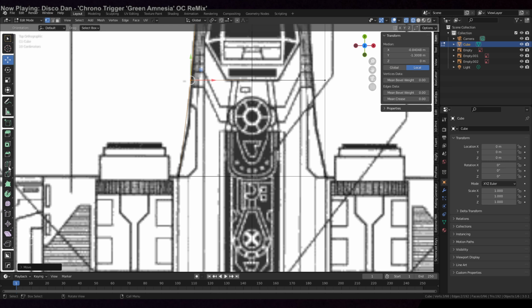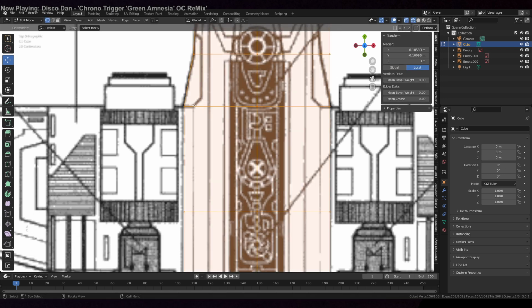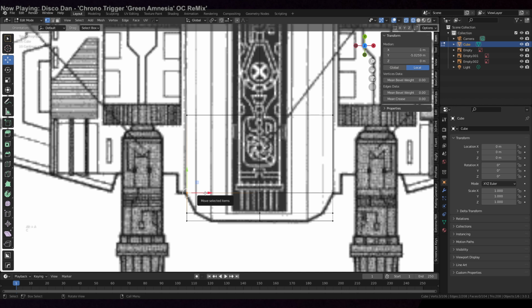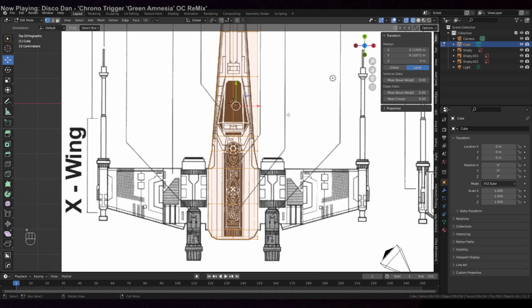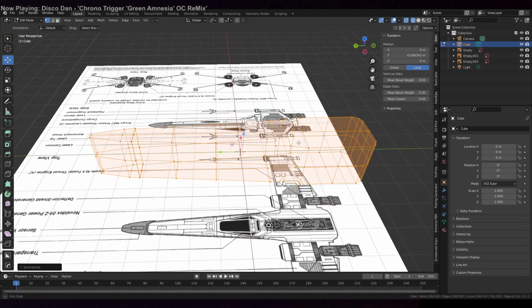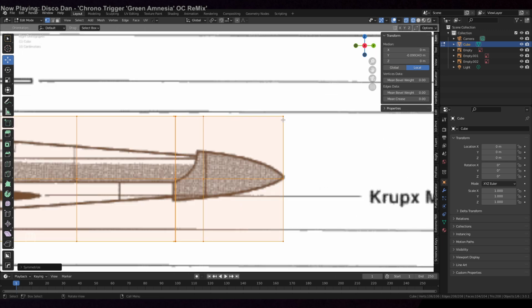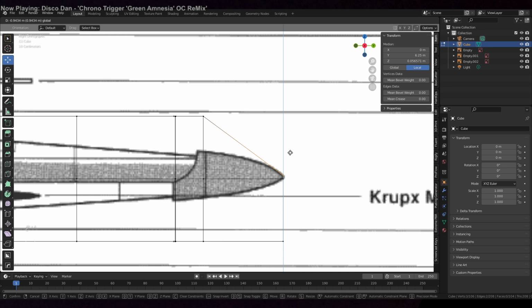Now actually there's a discontinuity here, so let's add another loop cut there. Alright, having done that, then we can just mesh, symmetrize, and then it's symmetrical like that, and we can go on to the side view. Not all shapes are as simple as the X-Wing shape.